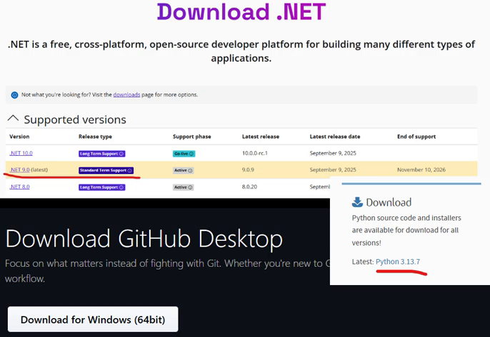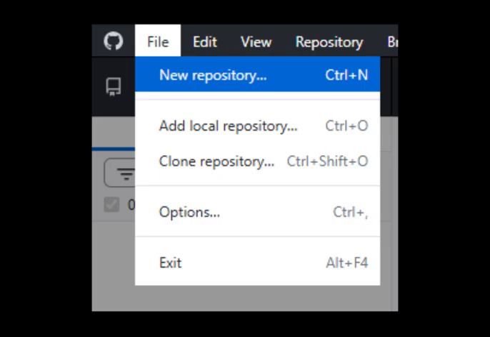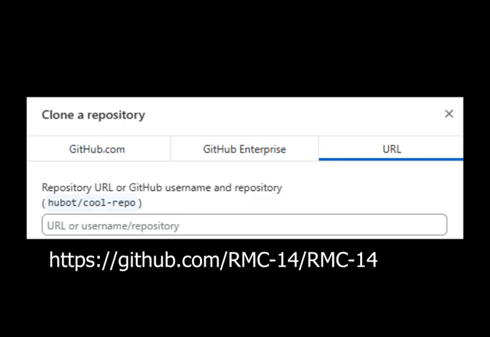First, you need to download these things. I'm going to assume you know how to operate an installer, so links will be in the description. After all of these are installed, go to the top left of the GitHub Desktop, click File, then Clone Repository, and paste the GitHub link to RMC-14. After that, you wait for it to download all of the needed files.